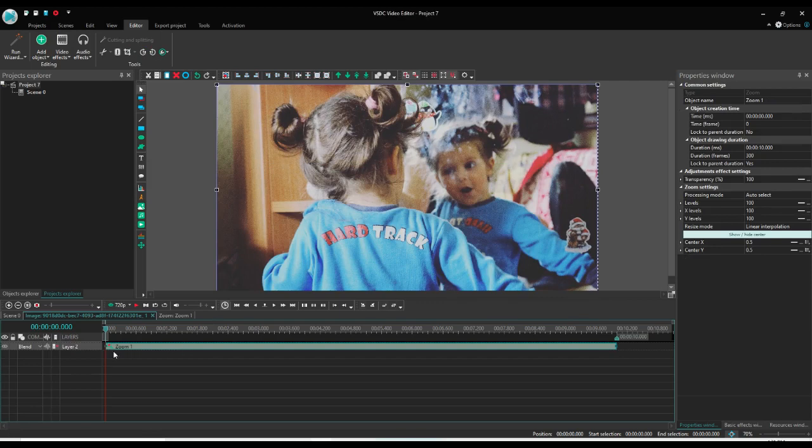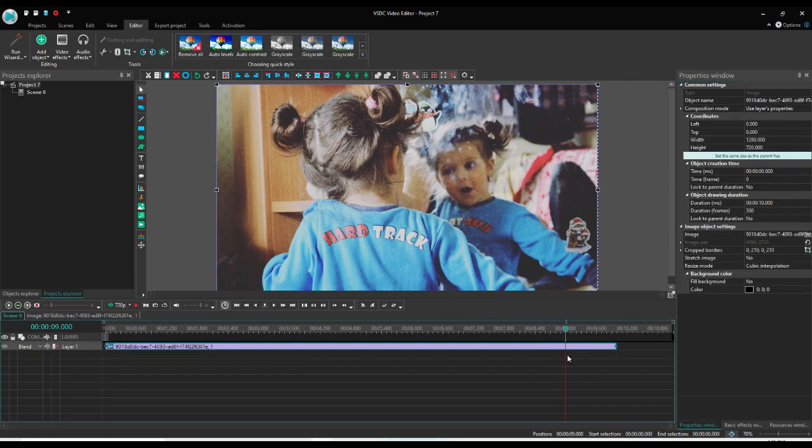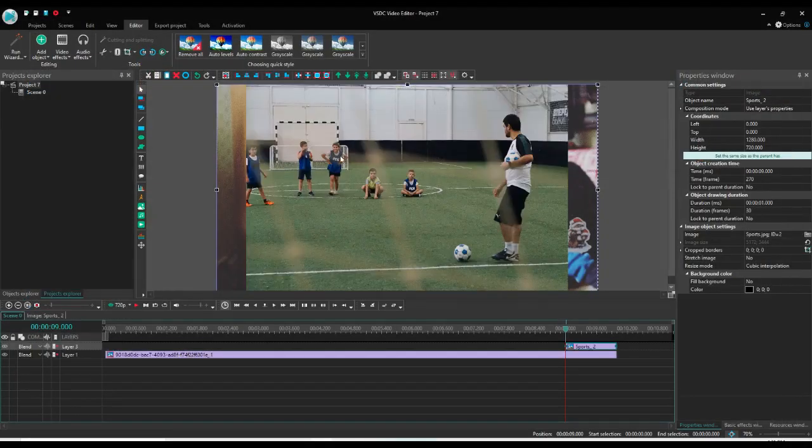In this first transition, I want the image to zoom out, so I will add the zoom effect at the end, and the zoom effect's duration will be around 1 second. Now where the zoom effect starts, we will add another image or video, so when the first image or video zooms out, the other image or video will show.